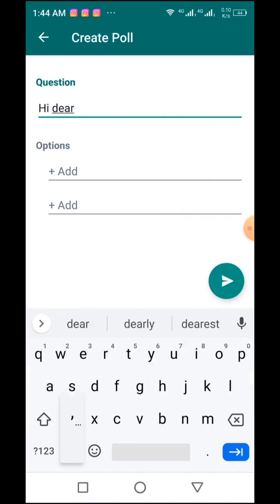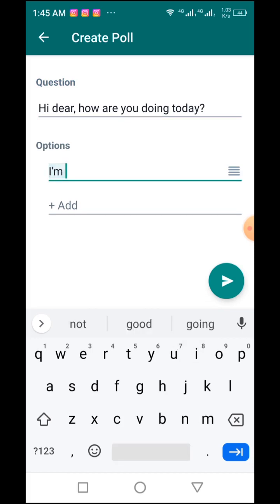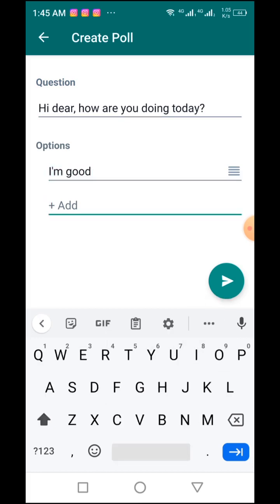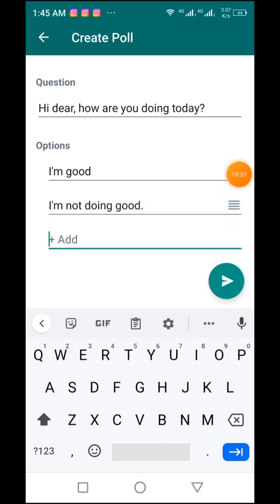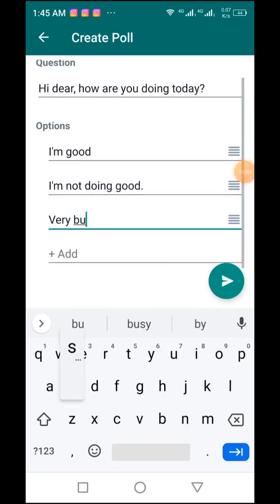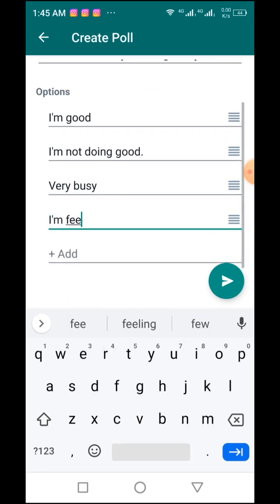Hi dear, how are you doing today? This is my second line, so I'm just going to try it out. Good. Another one. I'm not. What should I write? Doing good. Another one. Very busy. This is just a demo, right? So don't mind me. I'm feeling sleepy, even though I'm not.